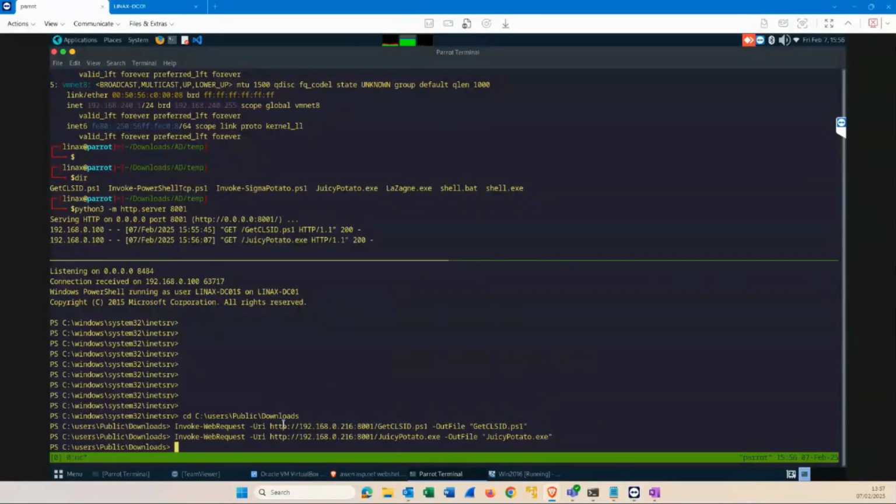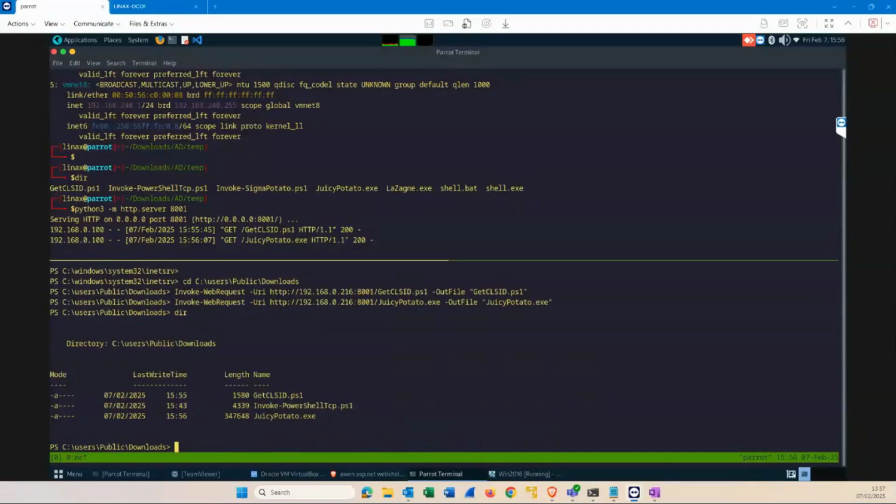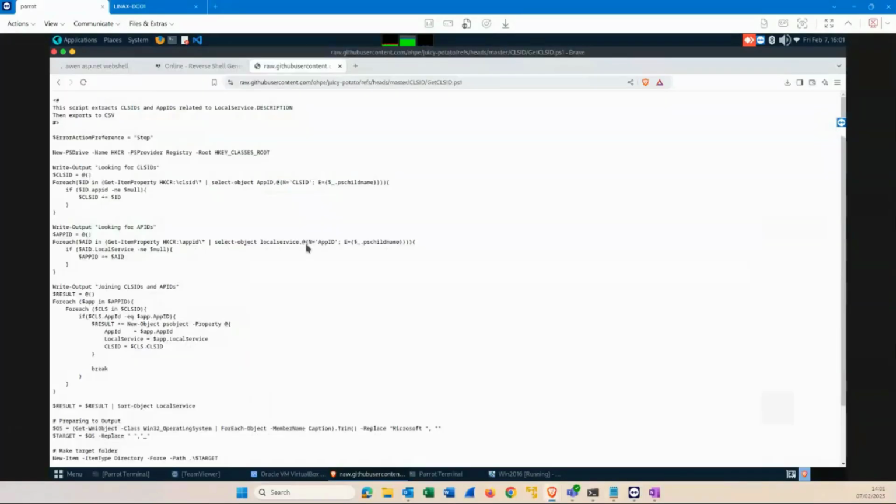And I'm going to keep all of these in the same folder. I'm going to keep them all in the Public's Download folder just so it doesn't get messy and they're all in one spot. Right, before running the script, let's just have a quick look at the code of this script.